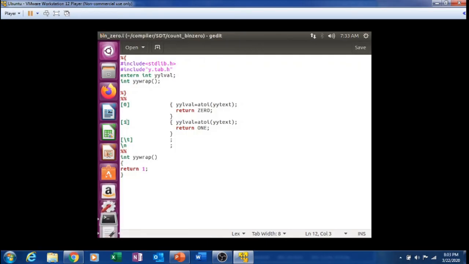When I am providing a binary number as input here, there are two inputs, one is 0, another is 1. So I have written one token as 0, another token as 1. For other things, we don't have to consider them, and all the other things are the same as we discussed in the previous example.